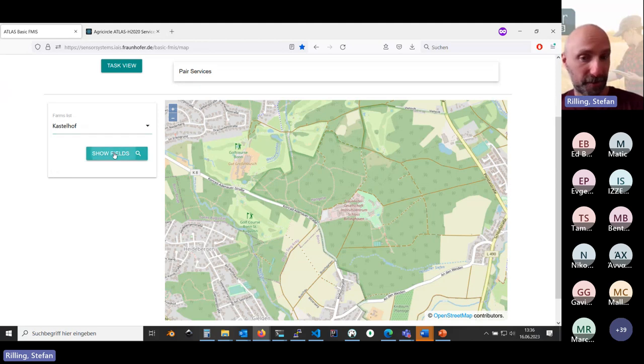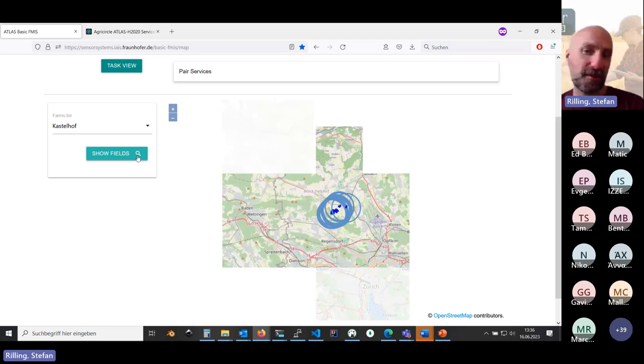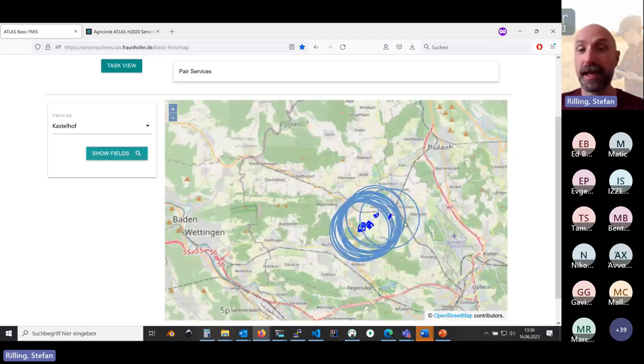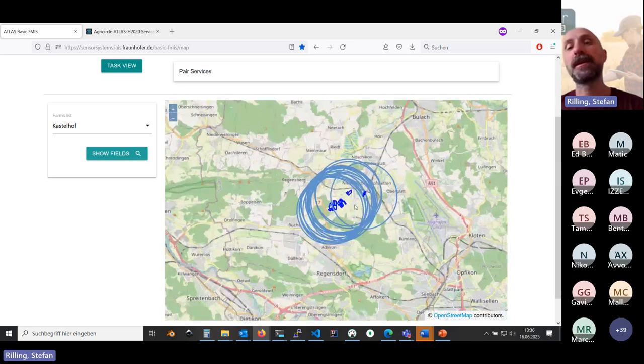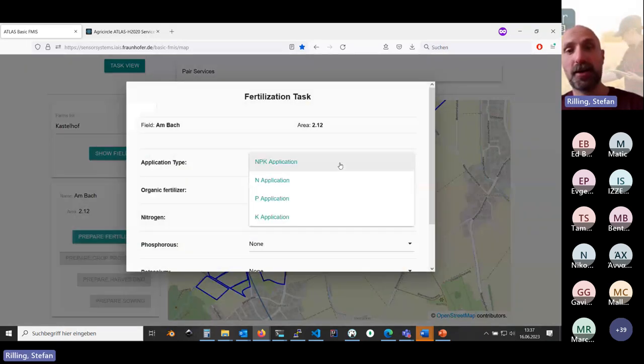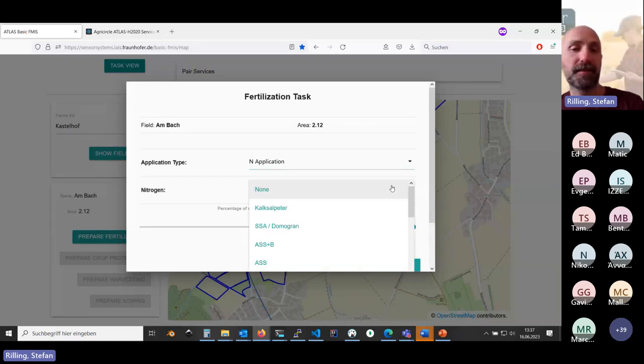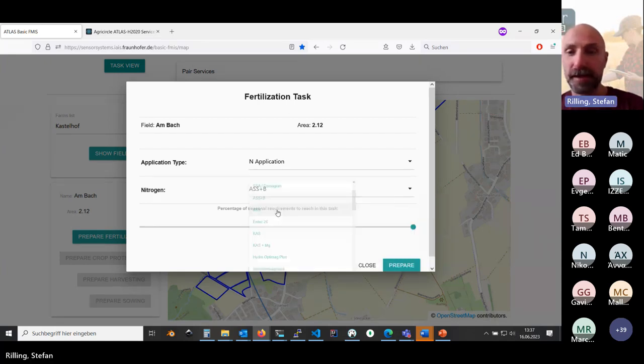So I select a field. We are traveling to Switzerland now, because we have set up a field there where we have all the necessary information for the fertilization advisor to prepare such a fertilization task. And I can now do a standard N application. I can select my fertilizer. Let's take that one, doesn't matter for the demo.